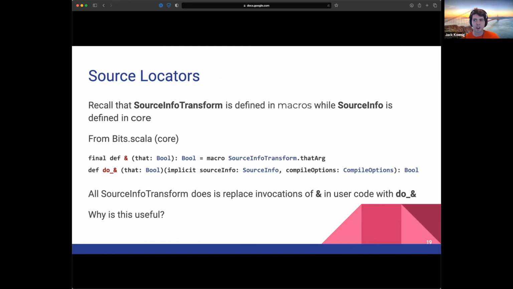So source locators, I think, are one of the most important features, and a lot of the code inside of Chisel is dedicated to this. Remember I said the source info transform doesn't do the source locator, source info does. So how does this work? If you look at bits.scala in core, you may see the definition of and for Bool. You'll see the definition is just macro SourceInfoTransform that arg. And then you'll see this def do_and, which is the exact same thing, except it has these implicits, the source info and compile options. I just talked about compile options, and source info is the source locator. I didn't include it here, but the actual implementation of the function is here.